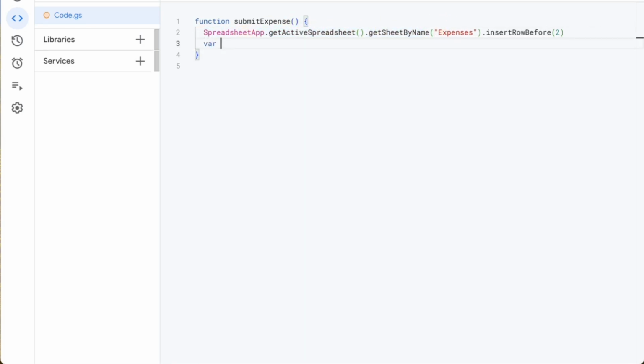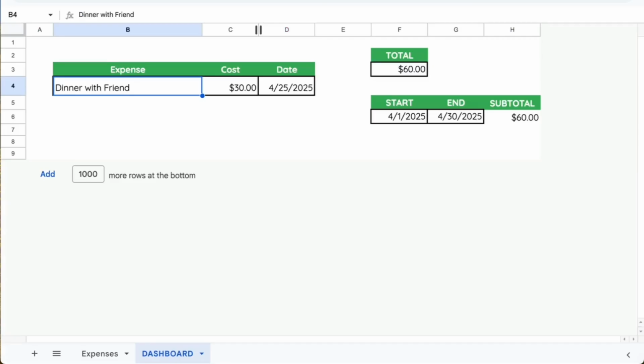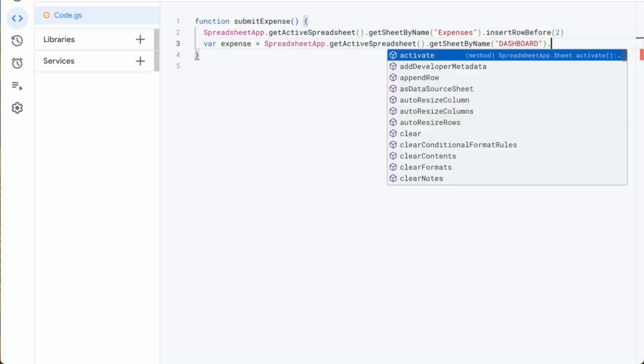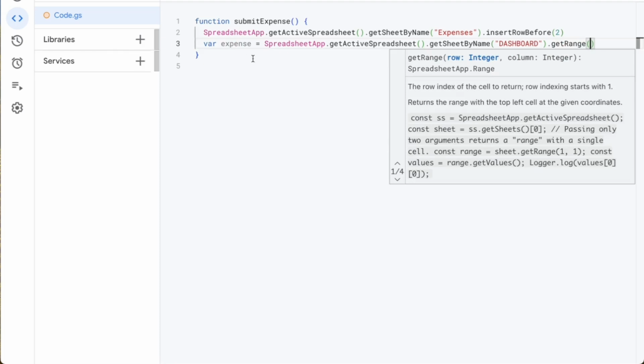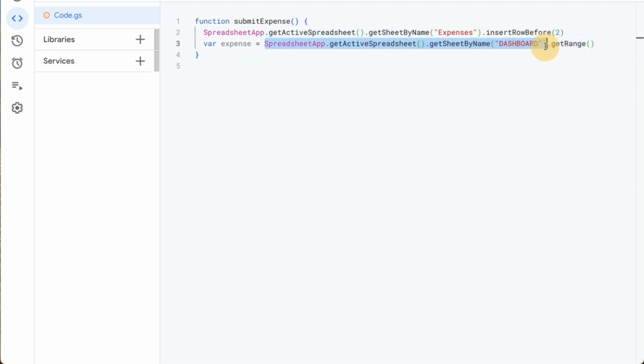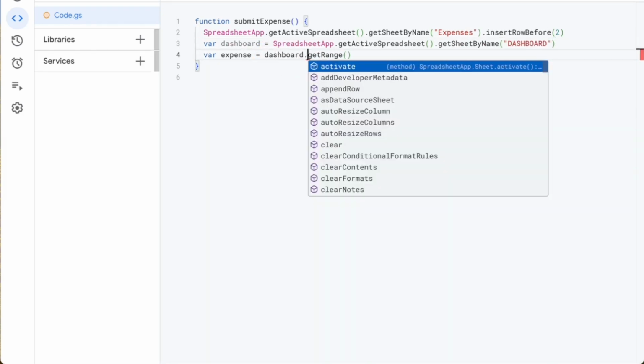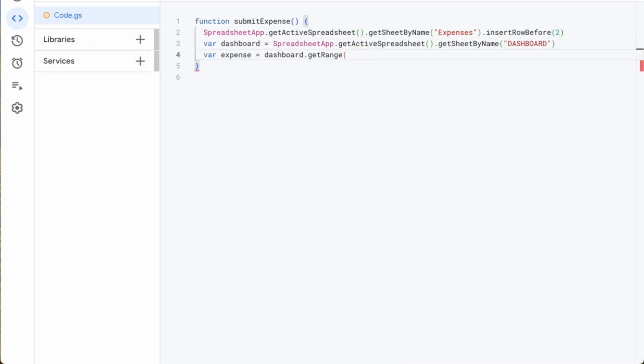So we need variable expense equals, what is that, dashboard.getRange. Actually, let's make this a variable as well. Variable dashboard equals this. So we only have to write dashboard.getRange. Just double check the range is B4. Get value. We just want the value inside there.